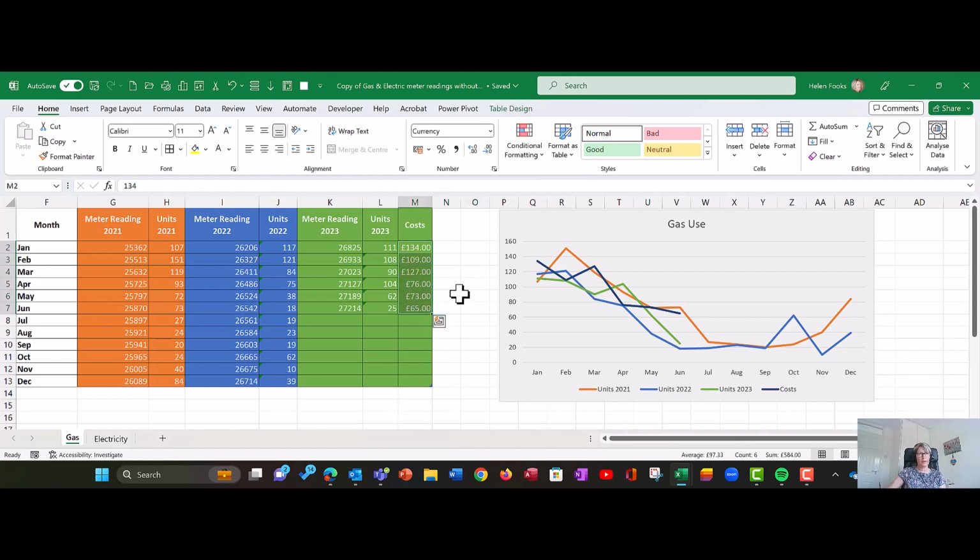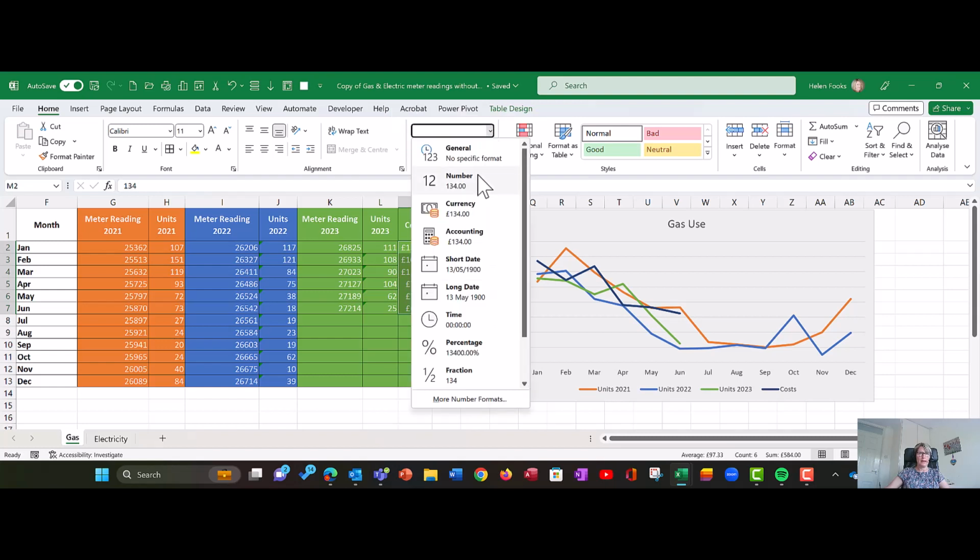Okay, also I've formatted them as currency. If you're not sure how to do that, let me show you. So up at the top here, this is my formatting bar. I use this a lot, and all you would do is click on the arrow and choose currency.